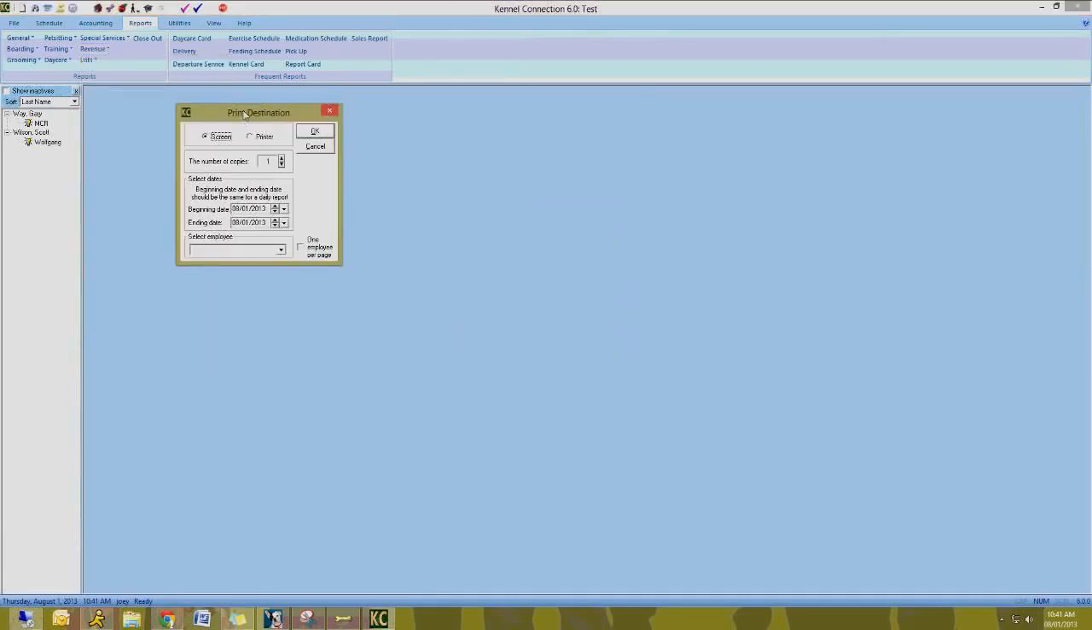When running your commission report, as with most cases, you can choose the screen or printer. You can choose the number of copies. We can also select an individual employee if we just want to print out commissions for one employee. Choose your time frame. You can also choose whether you want one employee per page, so you can print out for all employees but separate them. In this case, I'm going to bring them all up in the same report.